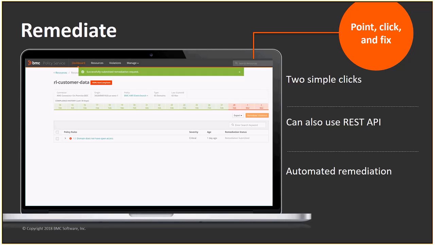As I mentioned, anything you do via the UI here, you can do via the API. So after a few moments, this Elasticsearch resource will be properly configured and the dashboard will be updated to reflect 1 less non-compliant Elasticsearch resource. We can verify that by going back to the dashboard.